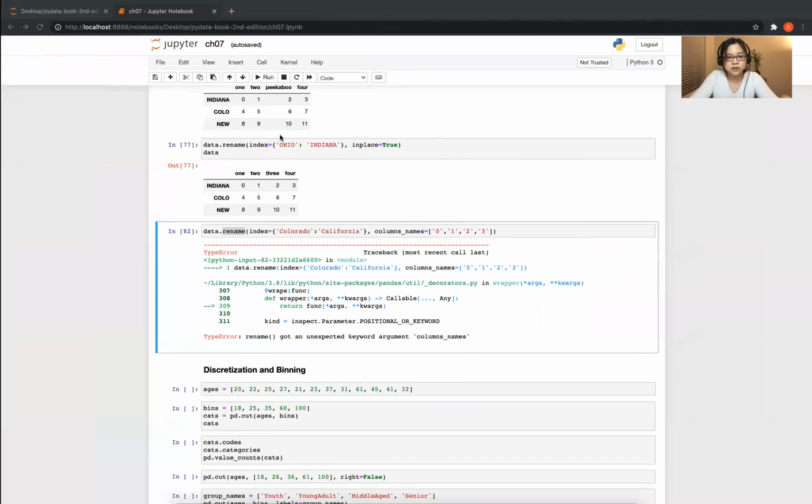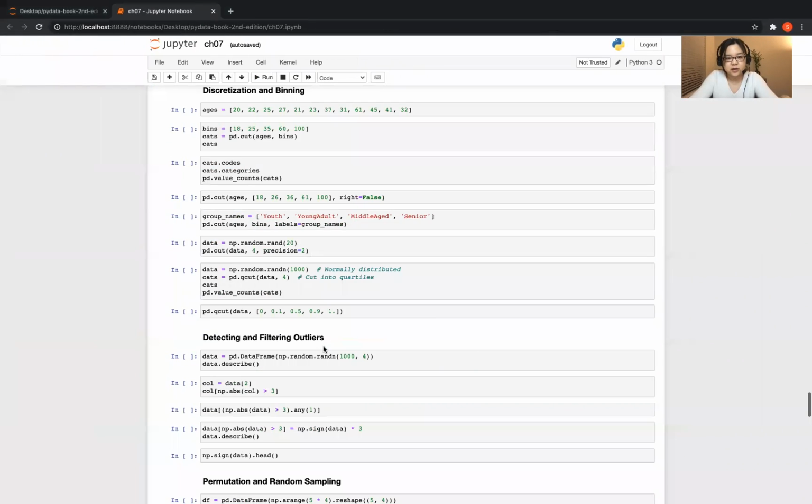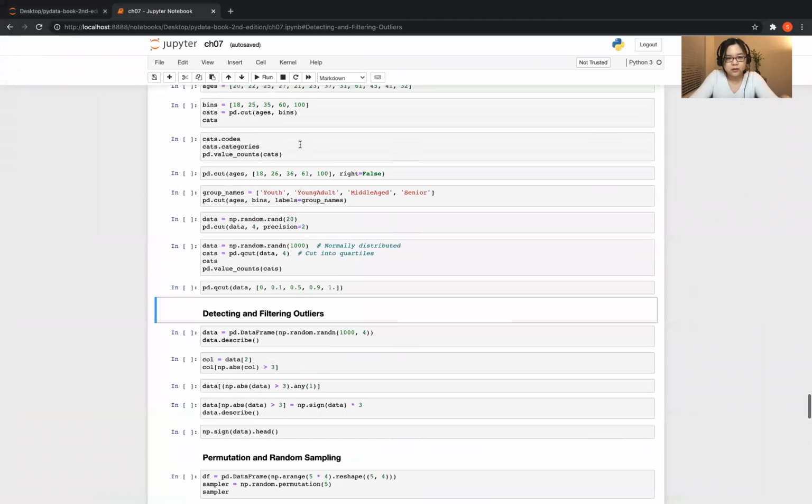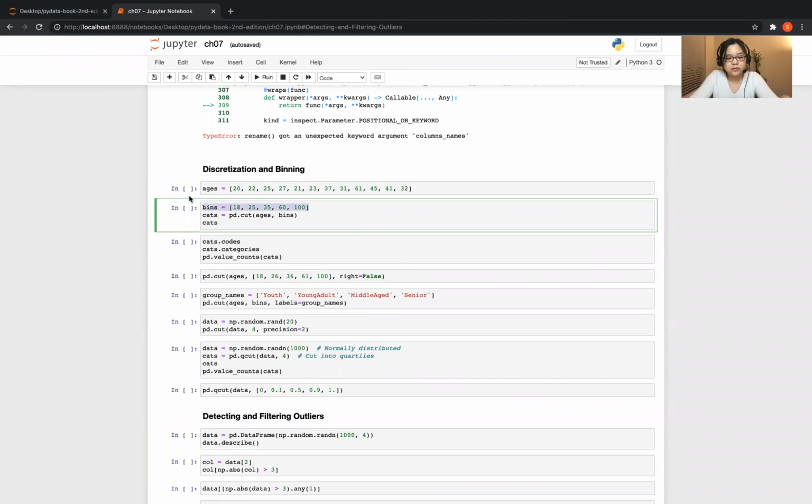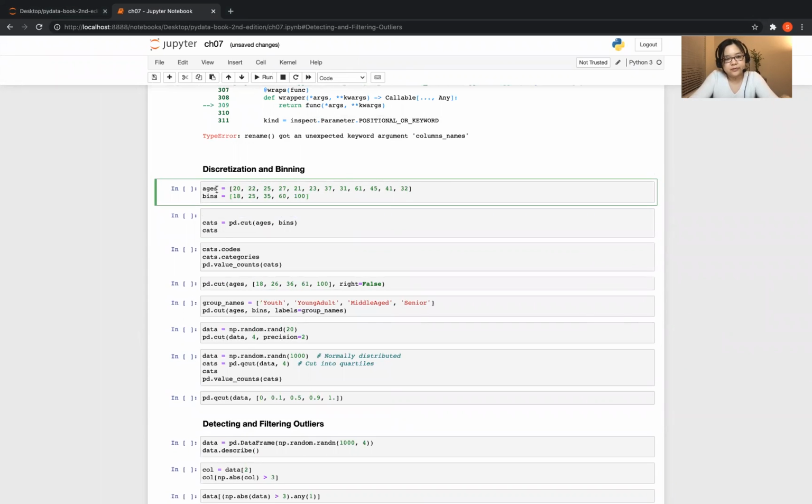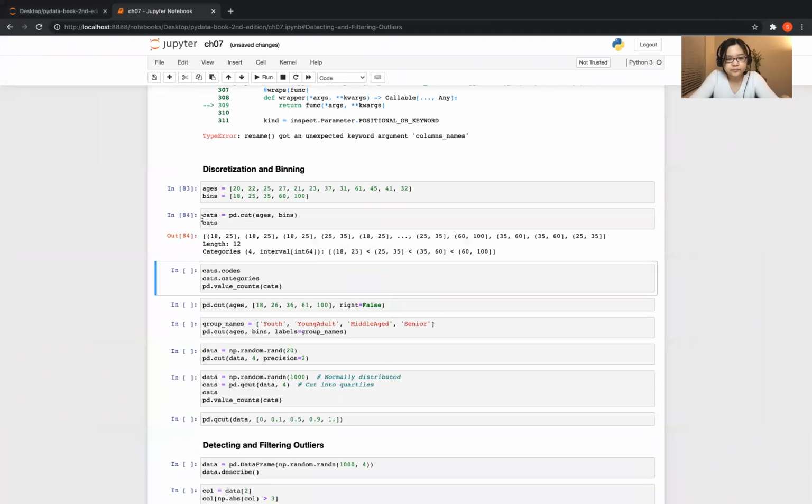So yeah, let's go to the next part, part 2 of chapter 7, and I will share my screen with you first. So we are looking at binning. First, if we want to apply bins to some series, we need to have the series, right, age. Second, we need to have bins. Then we use pd.cut.